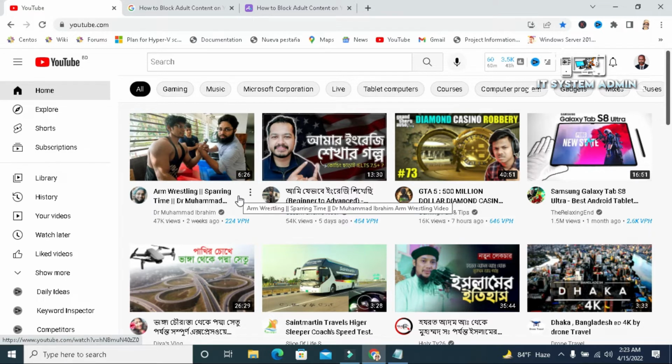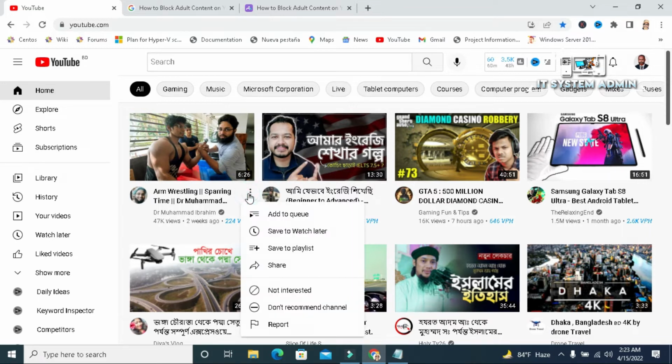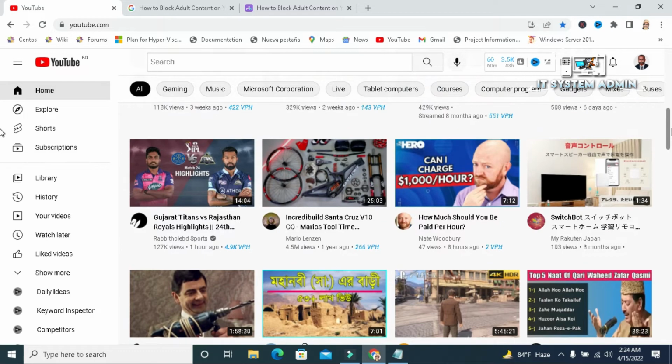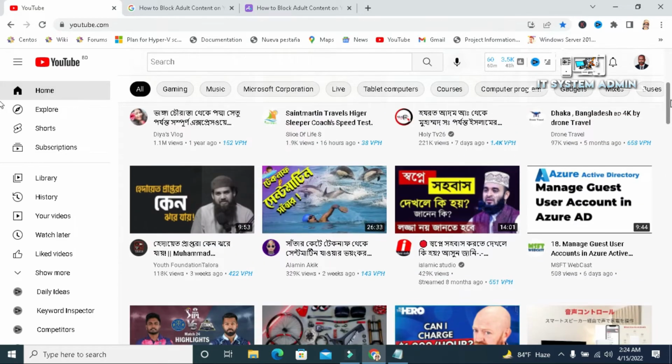You can also delete any inappropriate content from your YouTube homepage. Look, click on the three dot icon of your video and click on not interested, but this type of restriction is for runtime only.